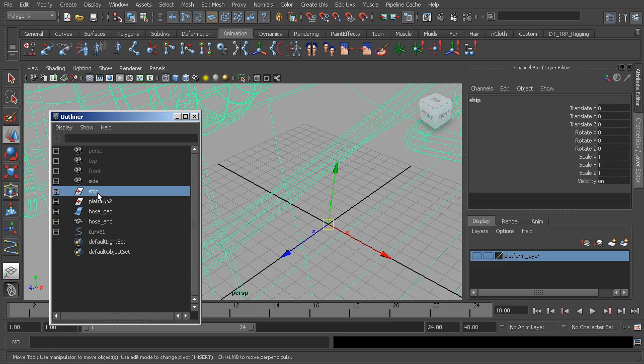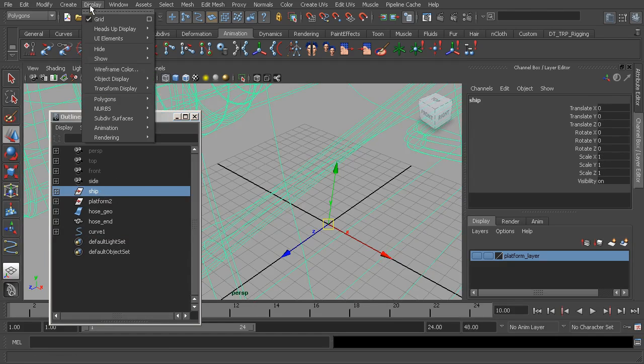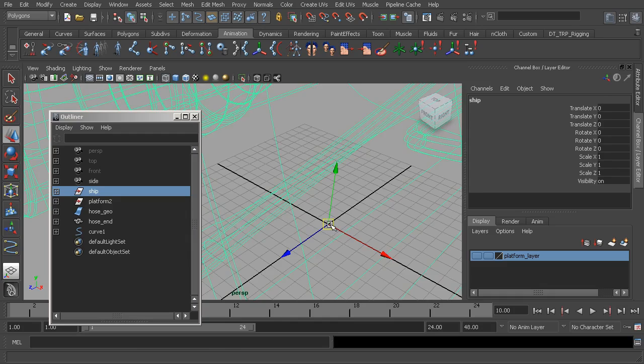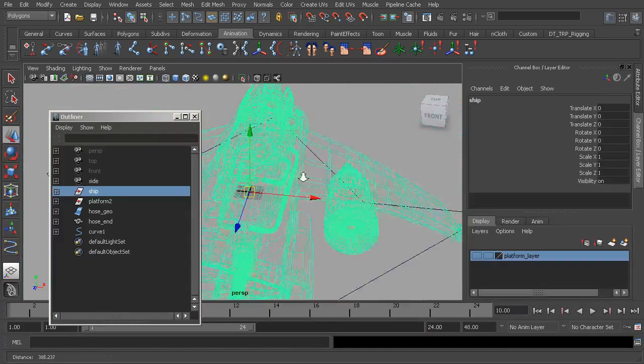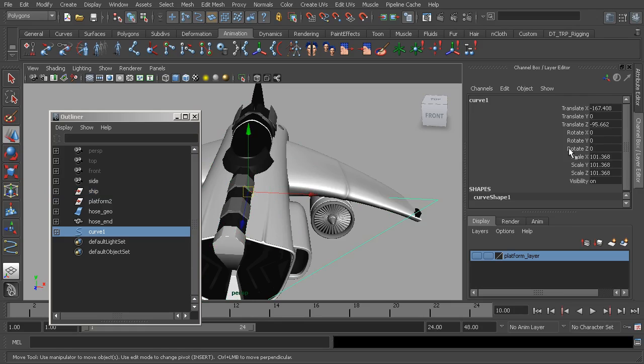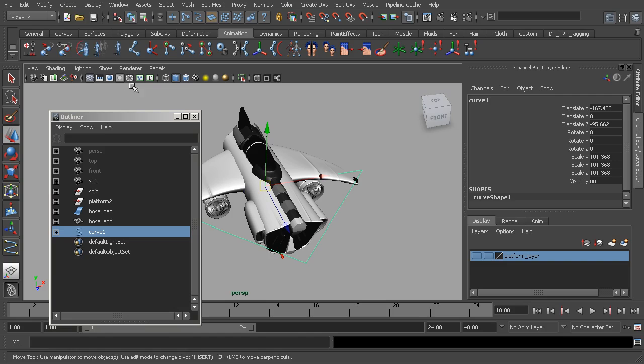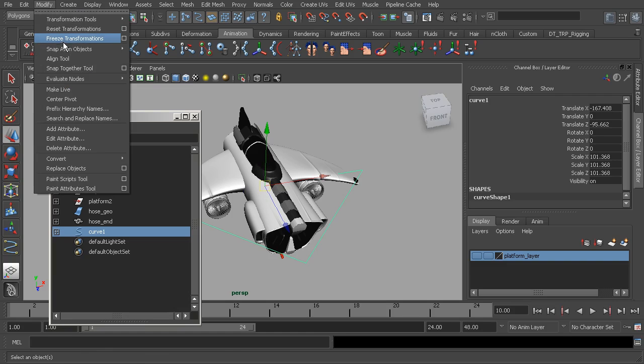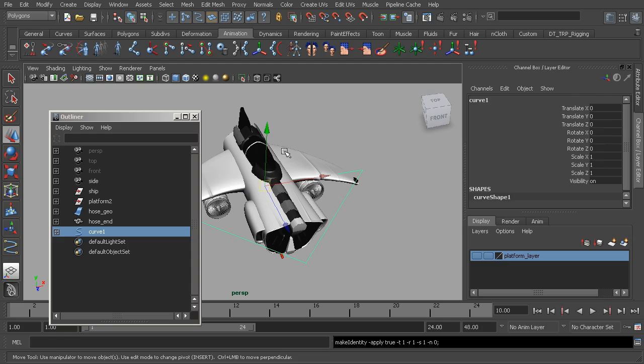So I'll go ahead and select the Ship group again. And now we can head back over to our local rotation axes tool to hide it. Alright, beautiful. So now that the object has been centered, the next step is to go ahead and freeze the transforms on our control. So let's go ahead and head over to Modify, Freeze Transformations. Much better. So now this is all clean. Notice we don't have any nodes that we'll need to use the Delete History tool for.